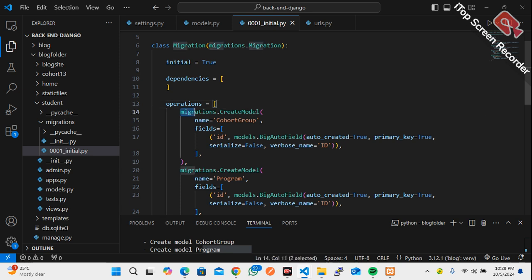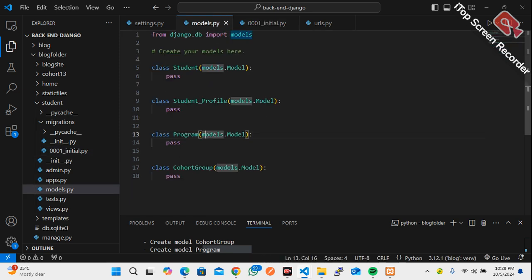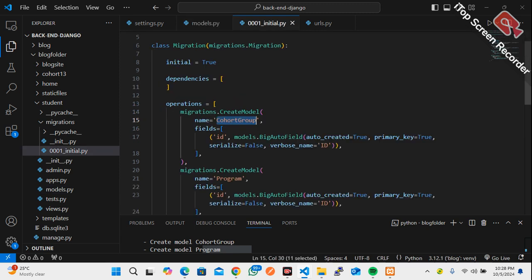Then you can see migrations.CreateModel. So it's actually creating this model, which is what? CohortGroup. Then inside that model, you have fields. This CohortGroup is the class that we created. You can see the CohortGroup here, right? Then inside the CohortGroup, there are fields, and we have not created any fields yet. I told you the fields are the attributes of your class. They are like variables, right? And they hold different types of data. The same thing we also have here.